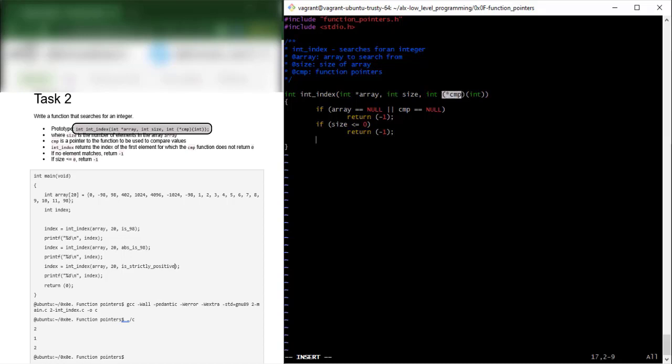This CMP function is responsible for checking. You just look at it: CMP is a pointer to the function to be used to compare the values. So for each iteration of the array, we will pass it to CMP, right? So I need to declare a variable for my looping. Let me call it i, and I'm going to use it for the looping.